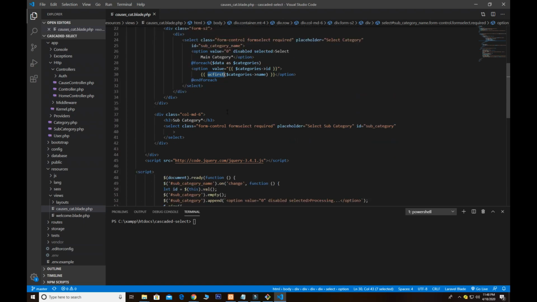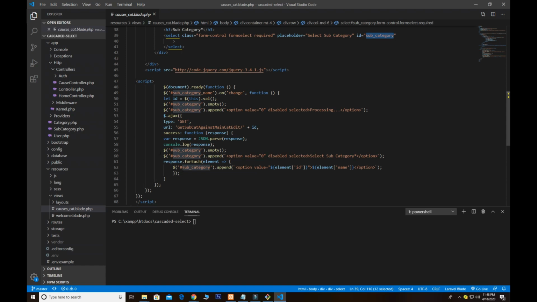All right, next we have the subcategory. I gave it the ID sub underscore category, and it is empty. There is no select box option yet. So what I did is, we go into our jQuery code, we apply the code.jquery.com script and put the script inside it. And next we have the document ready function.